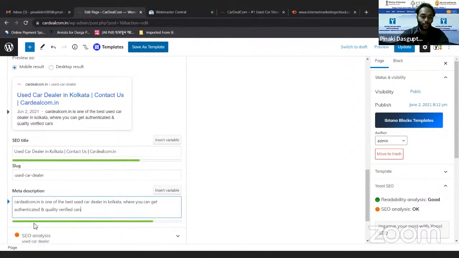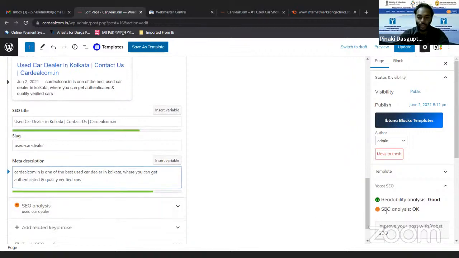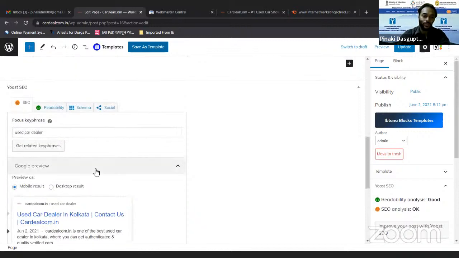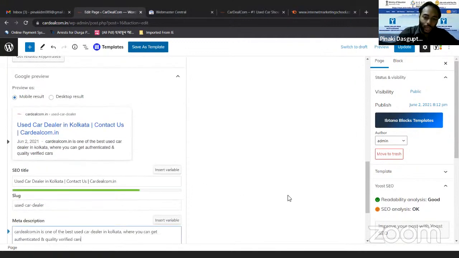See, this is green, and the SEO analysis turns okay. Previously it was red. Now if I update this, the entire thing will get saved and the changes will start reflecting on the front end. So this is how we write the meta title and description in the website.